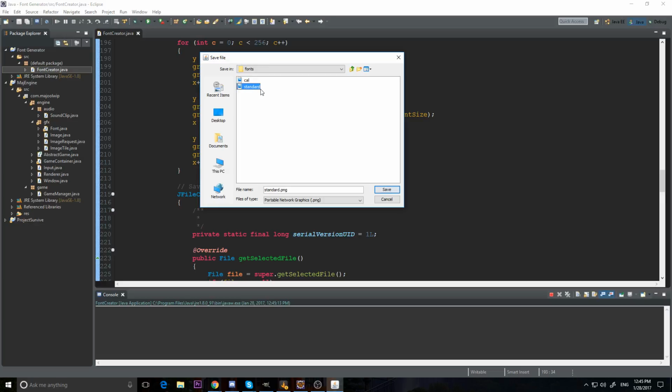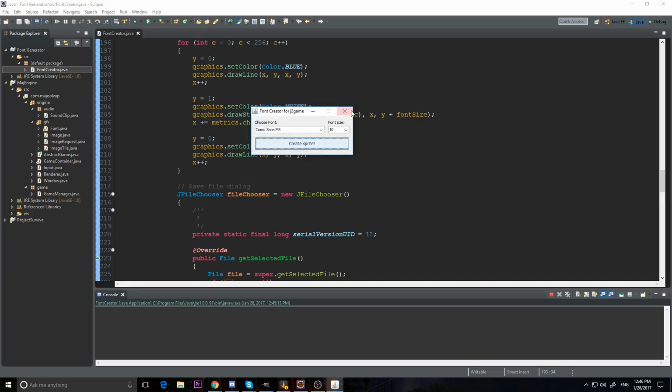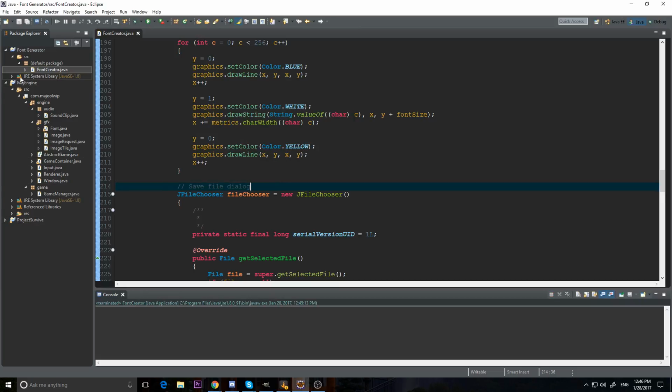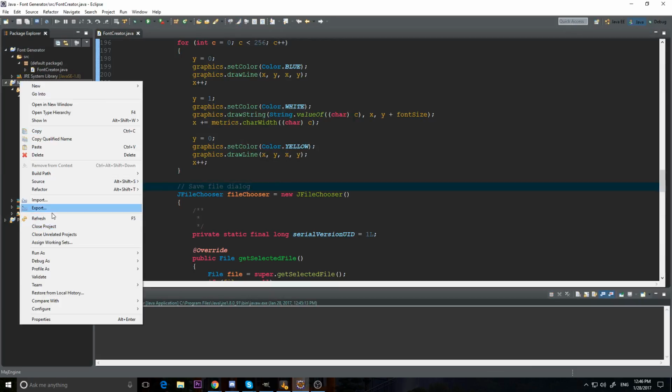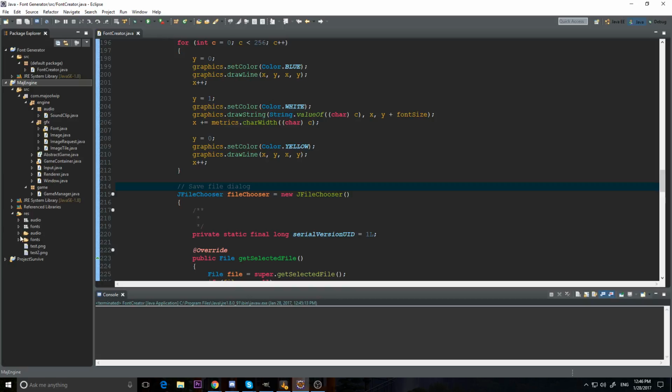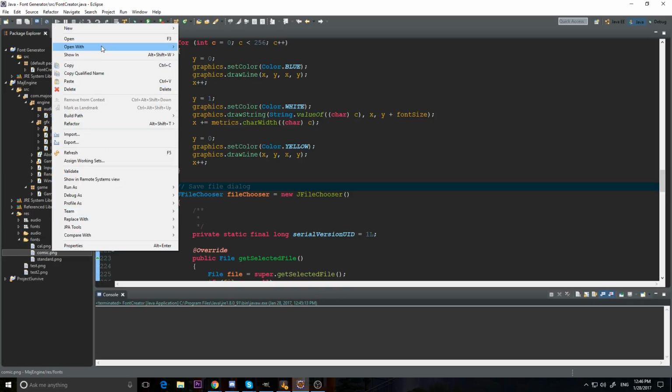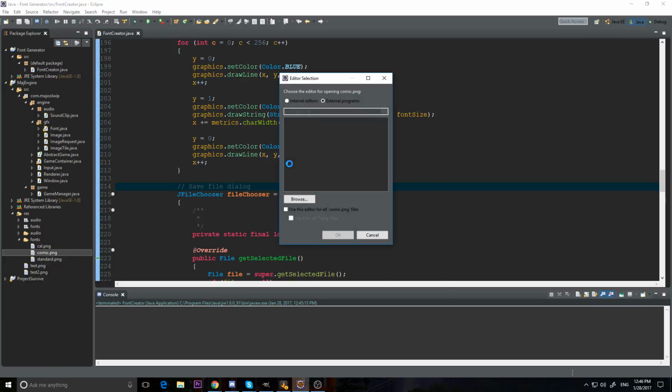See, I already have one here, but I'm going to replace the standard image, which is the image we currently are using. Actually, I won't do that because I might as well keep it. So I'm going to call it comic. Why not? And there we go. It created it. And if I refresh my project, then resource, fonts, I have my comic image, which I will open in GIMP here just so you guys can see it.